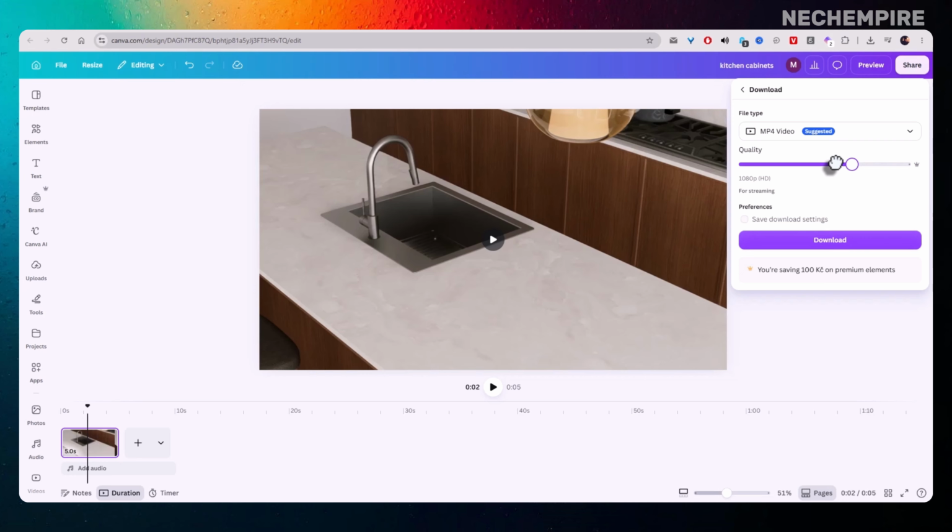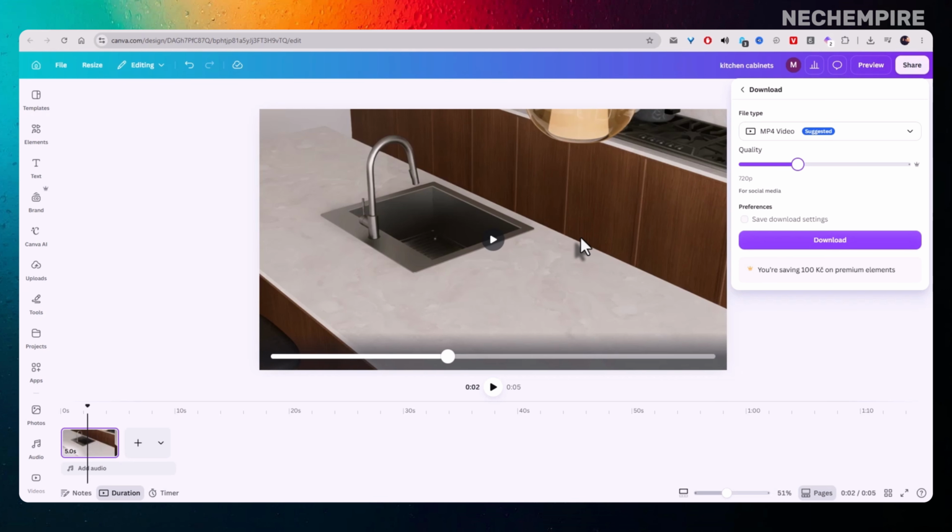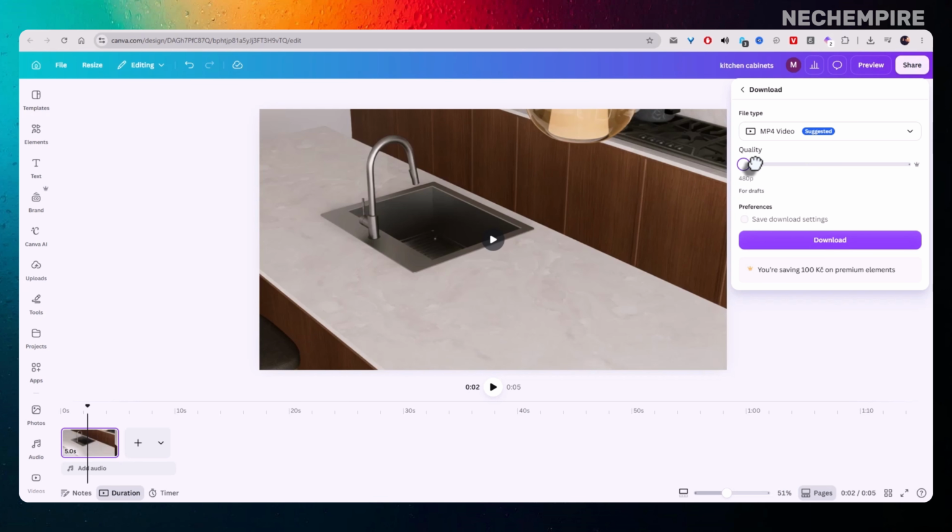Here is the main trade-off you need to keep in mind. Dropping the quality setting significantly reduces the megabyte size of your final file, but you lose fine visual clarity and crispness in the video output. On the flip side, keeping the slider all the way up gives you maximum sharpness, but the overall file size will be much larger. Another thing to notice is that Canva reserves custom quality sliders for Canva Pro accounts, while standard compression downloads remain available on free accounts.